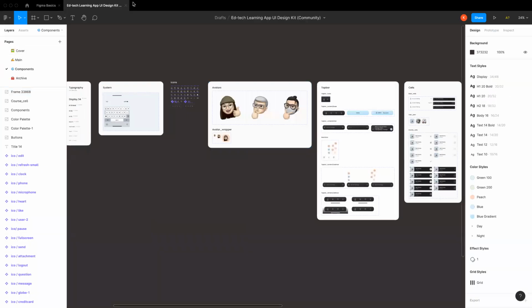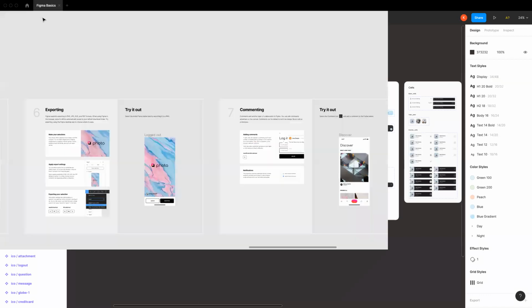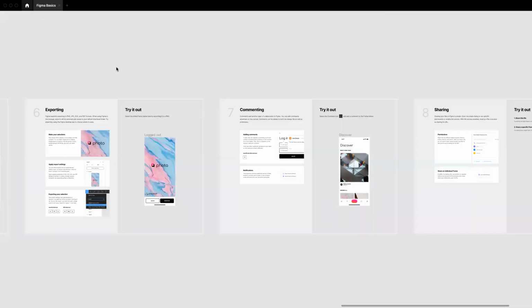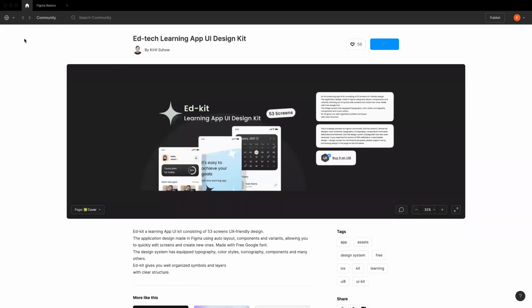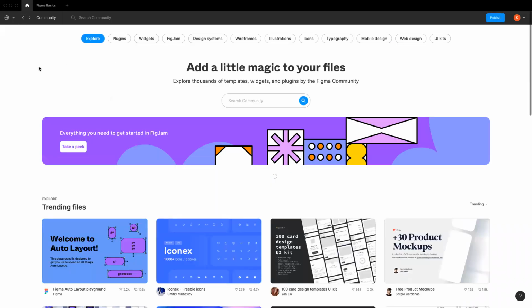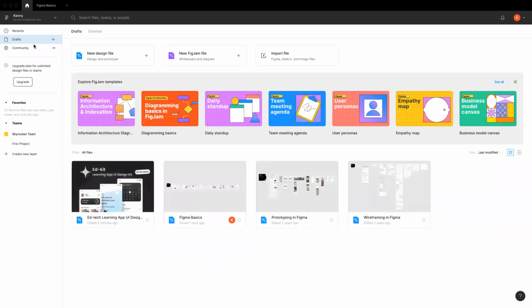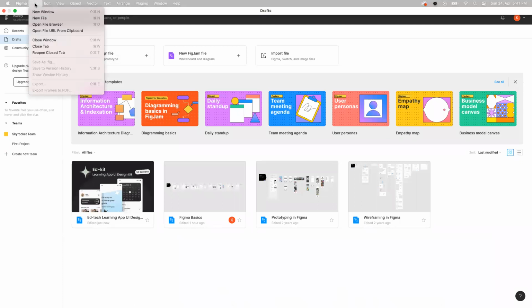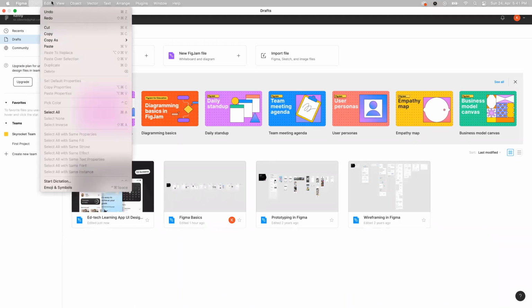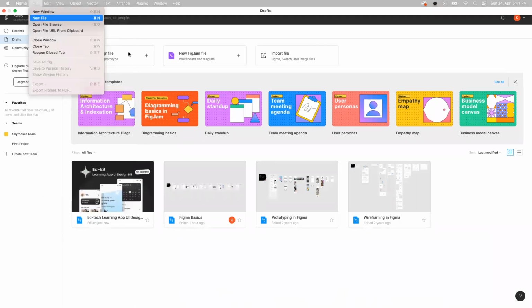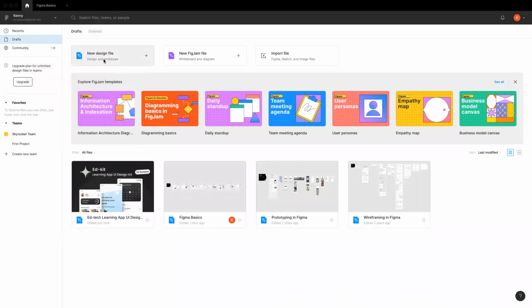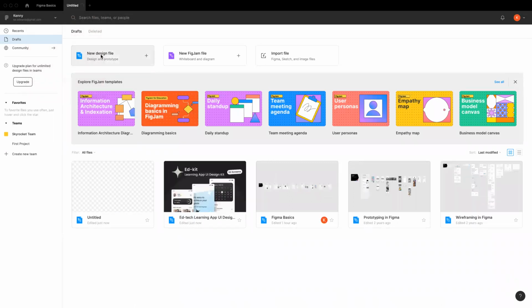Like I said, the community is where you want to spend some time and look at stuff. To create a new design file, you can click on this. I think there are multiple options. Because I'm using a Mac, I have the menu bar at the top where you can create new files, but for most people, you should have something like this, new design file.